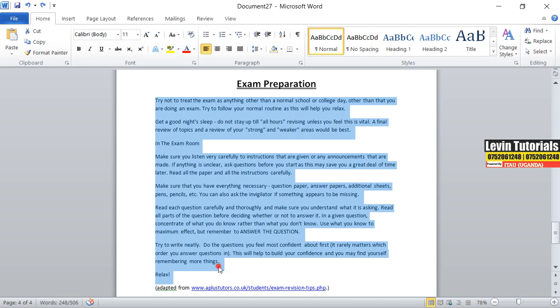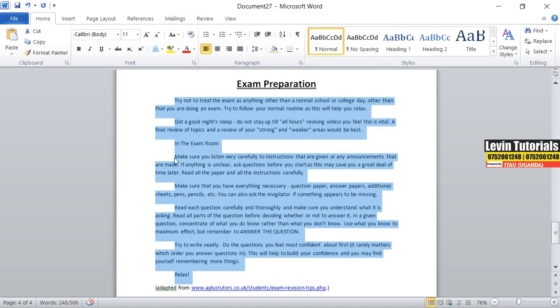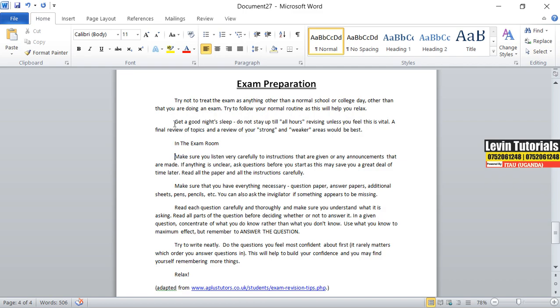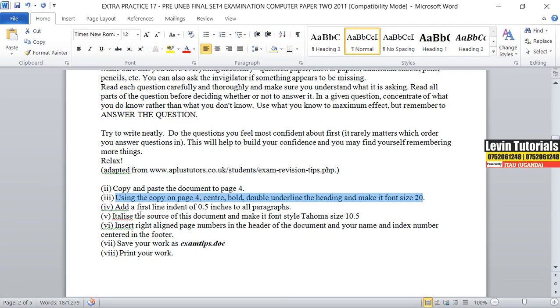Let's do that one more time. Highlight your text. You come to indent. Don't click here, just click here as I told you before. Then they've told us to use first line. Under special, you come to first line 0.5. You can increase it, but they told us to use 0.5. Then you say okay. Have you seen? Every first line is beginning at 0.5. So that's what they needed. Let us go on and see. They're telling us we have finished this. Italicize the source.